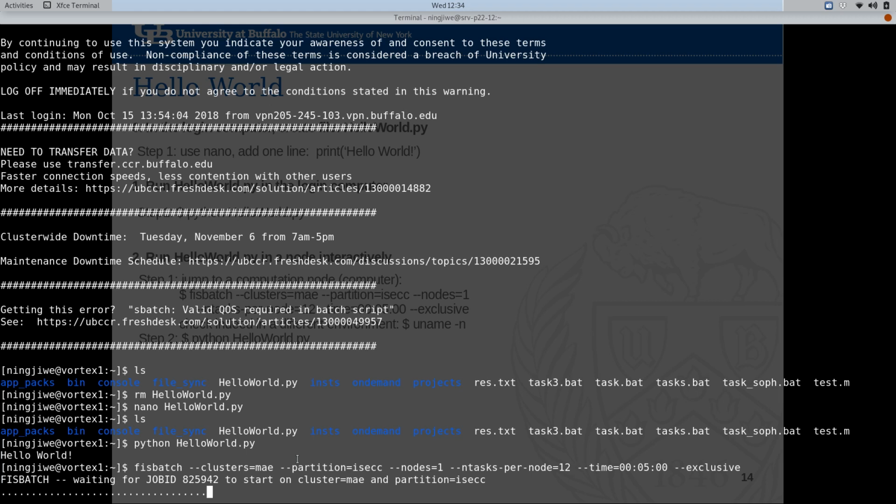Basically, after it really gives you a node, what you're going to see is that this part will be different. This part will be the name of the new computer you're using. At that time, you just run the hello world. It takes some time. Let me see how many nodes you are using.